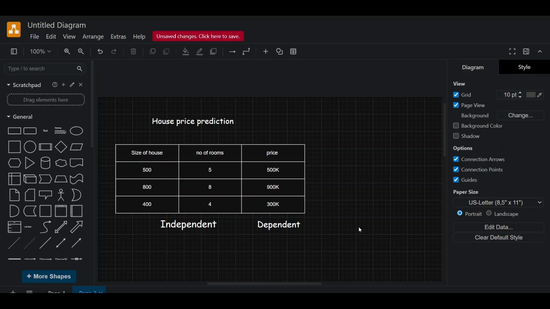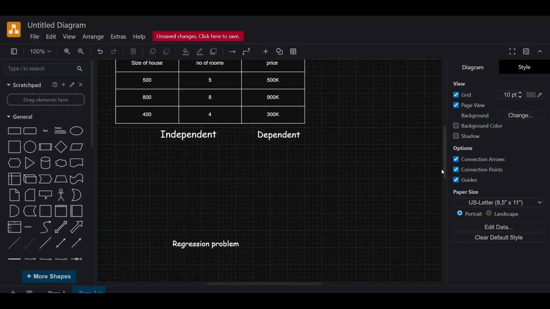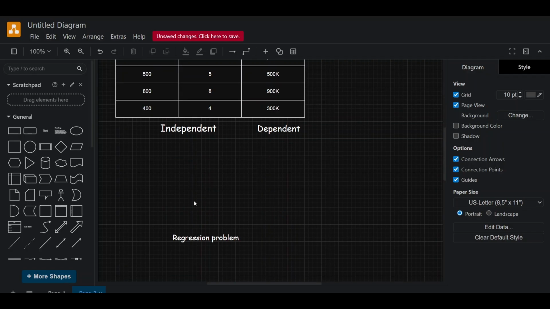And one more thing in supervised learning that we want to understand: there are two types of problem statements we usually see in all datasets. The first one is regression. Then what is meant by regression? In a regression problem we usually see continuous values. We can see this in the above example also.